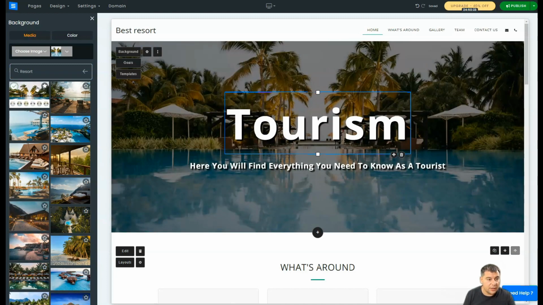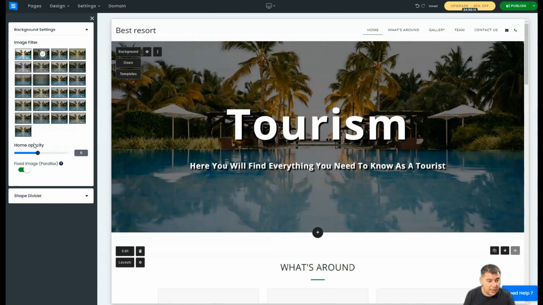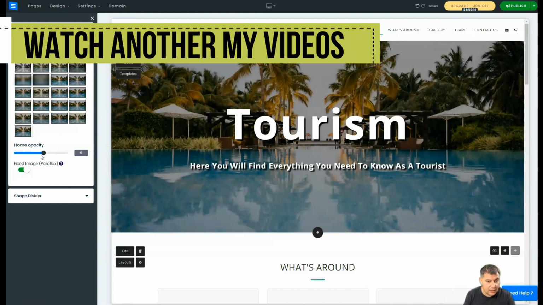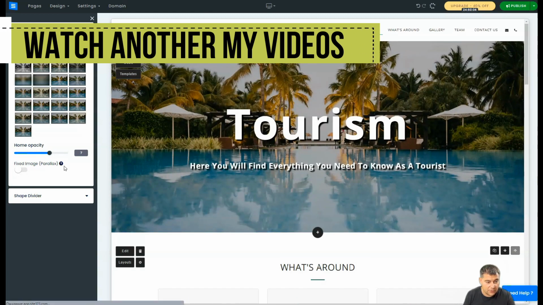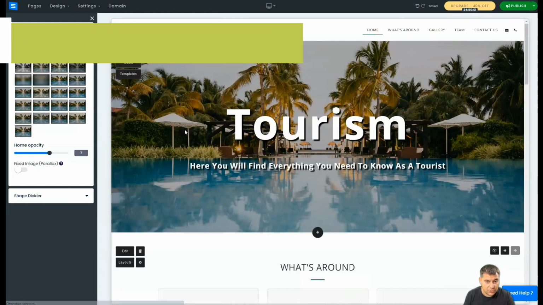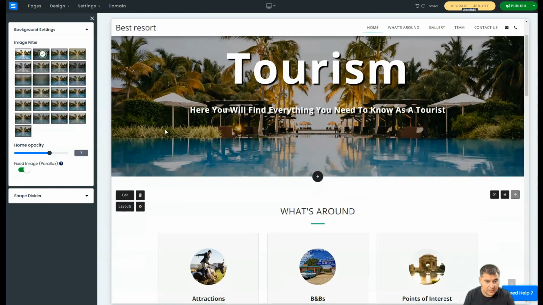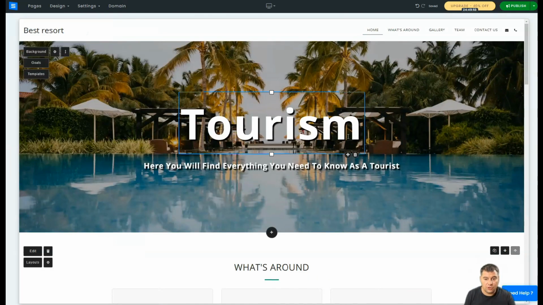It's done. You can change color. You can change everything also here. You can use settings, and you can change opacity. You can switch on or off the parallax effect. If you're gonna make it off, it will scroll with the picture. But I like the parallax effect. It's quite looking professional. All right.